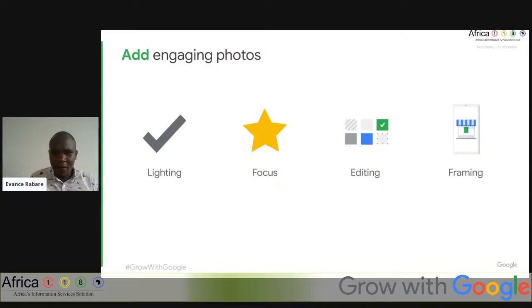Let us look at the focus. When taking photos, try to avoid blurring the shot. This is easier to do nowadays as most smartphones and digital cameras autofocus on the image. There can be a delay on these devices, however, you need to ensure that you focus on the image so as to get the HD or quality picture that you want.